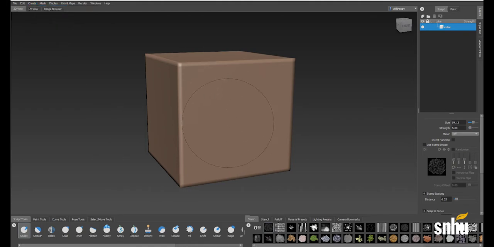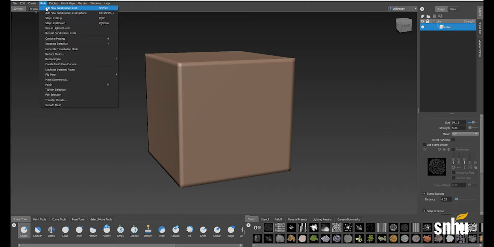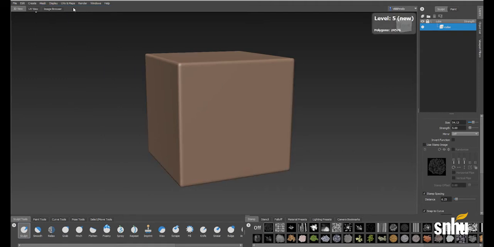The first thing I must do is increase my subdivisions. Underneath Mesh, I can add a new subdivision. I can also hit Shift plus D. I'm going to take this up to level 6, and maybe 7 or 8.